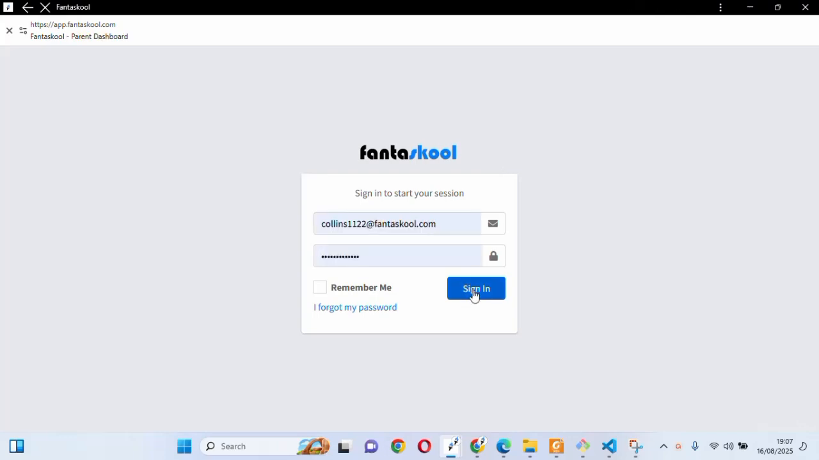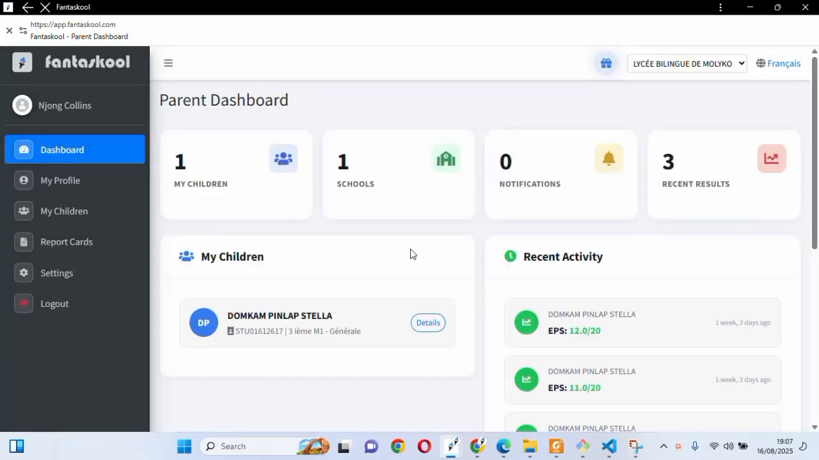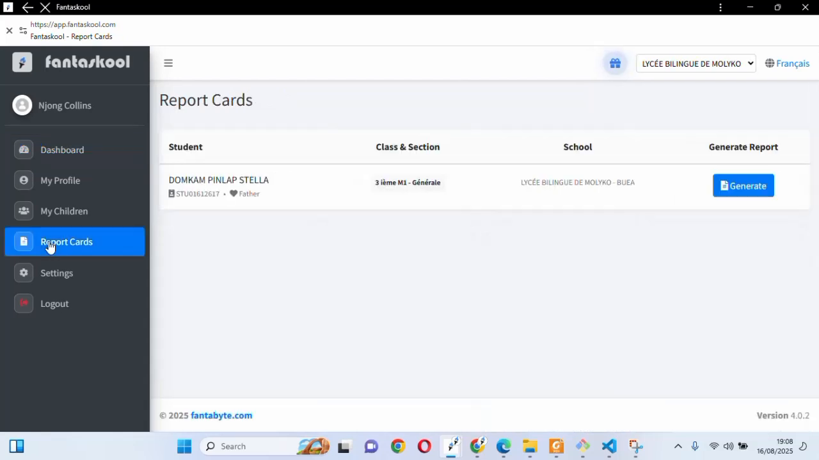From the dashboard, navigate to the report card section located in the sidebar navigation on the left-hand side. Click on the report card button, and a new interface will appear. On this interface, you'll see the option to generate your child's report card. Click on the Generate button to proceed.